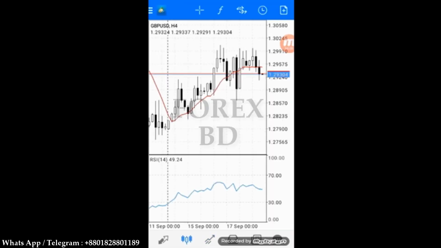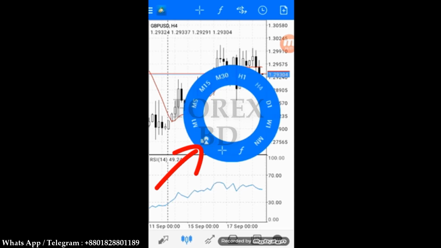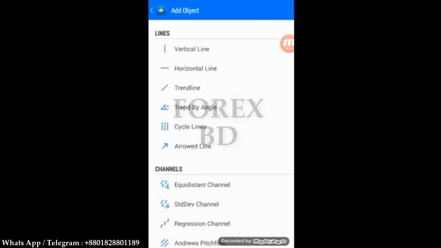How to draw support and resistance. Once you click on the chart here, a chart of time frame will appear. Click on this option, you will see a new page. Here you will find everything you need to do analysis. Vertical line, horizontal line and trend line, you find all here.